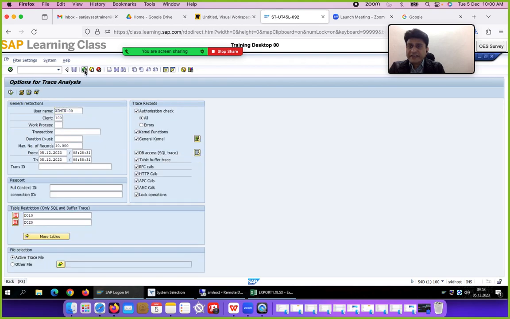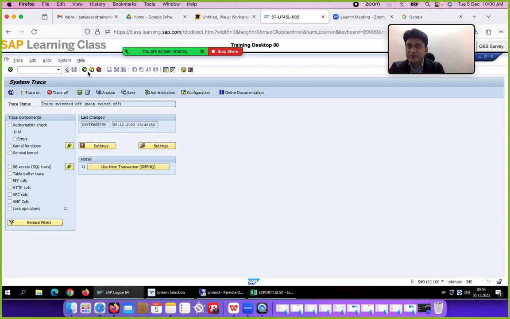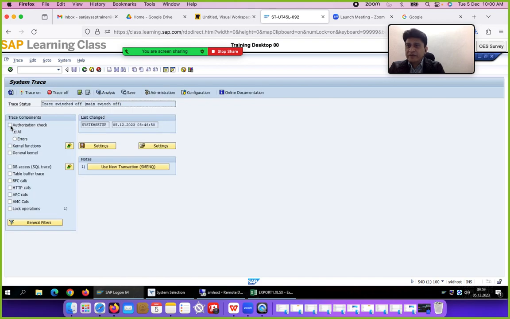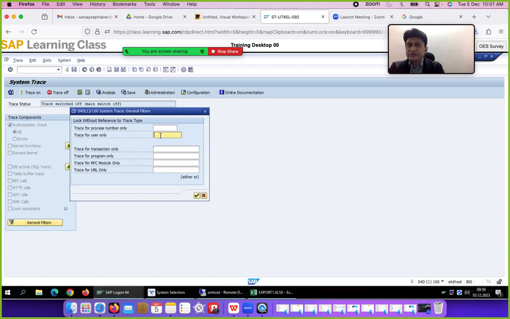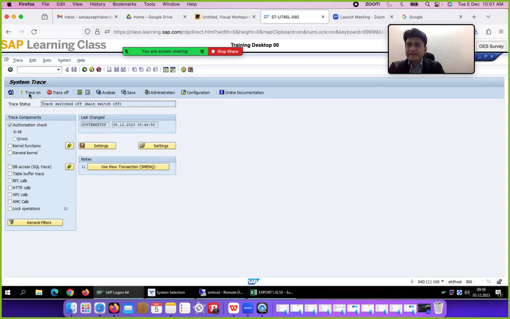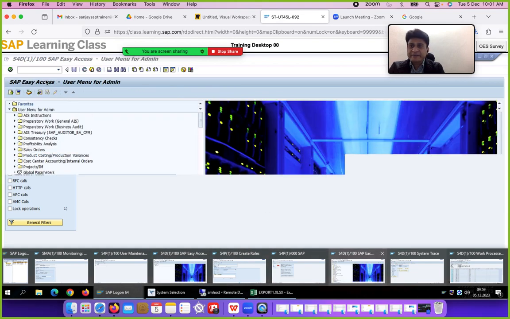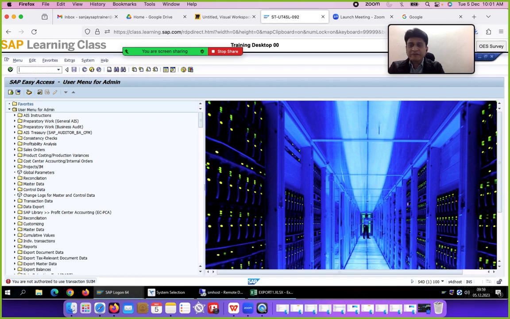If you want to trace any user ID, first go to the T code ST01. Then click the option authorization check, then filters. In the filters, you can specify the user you want to trace. Suppose I want to trace the admin-00 user ID. After that we activate the trace, switch the trace on. I have activated the trace. After that I will ask the person who is facing the problem, the admin-00 user ID, to perform the activity.